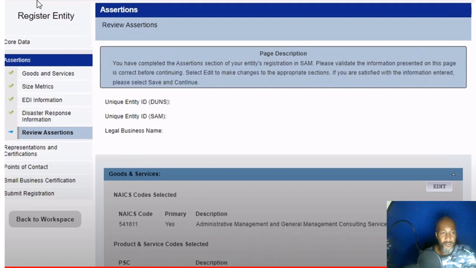All right. So now we are on review assertions. So now you review everything, make sure it's correct. If all looks good, save and continue.